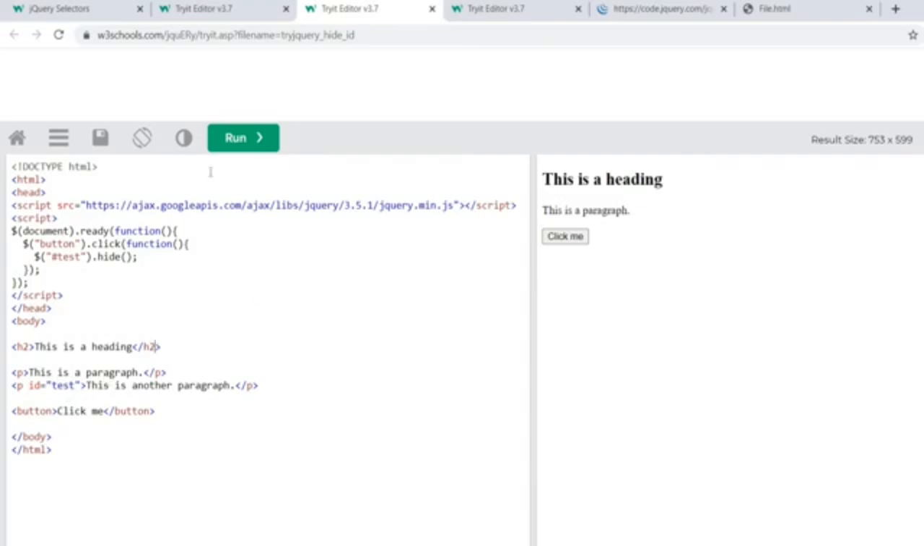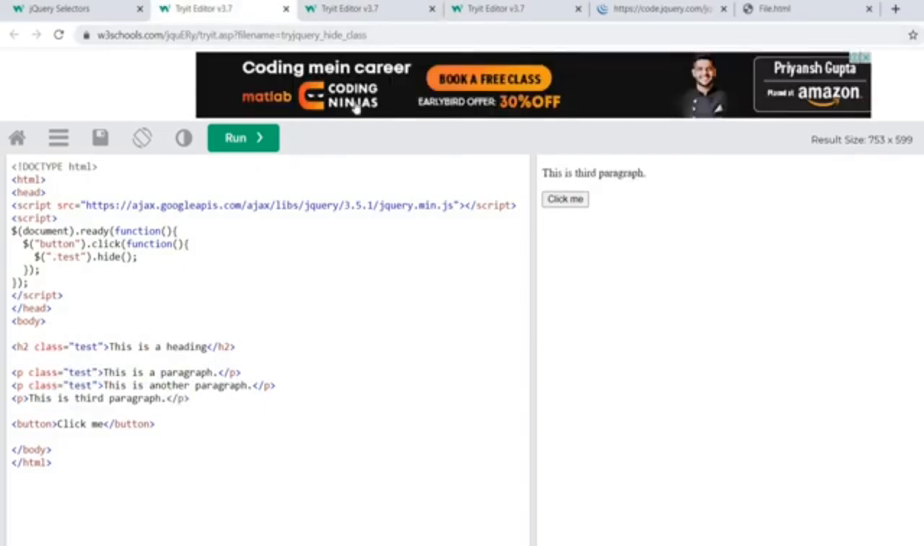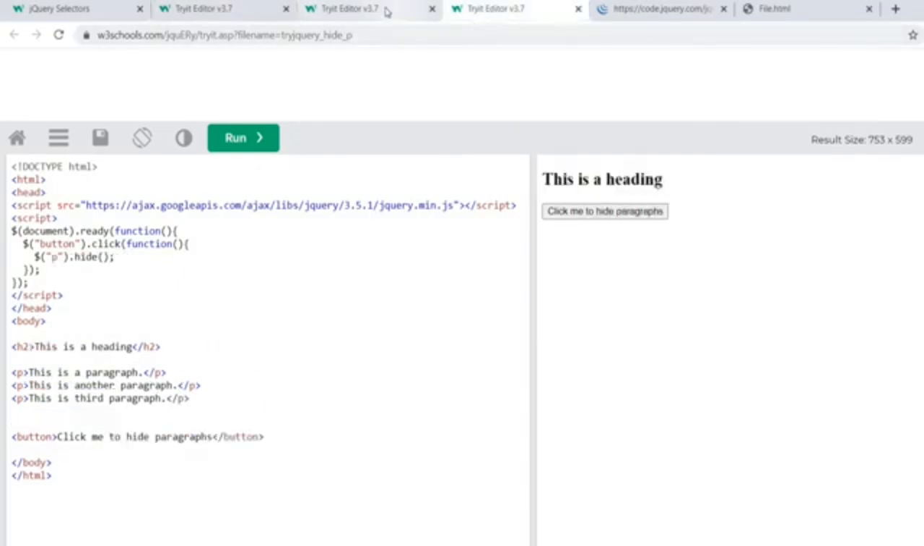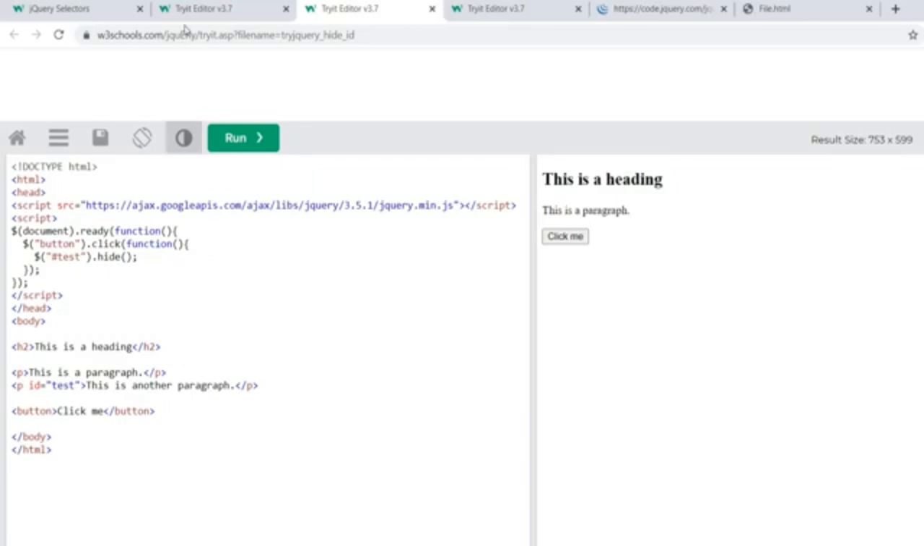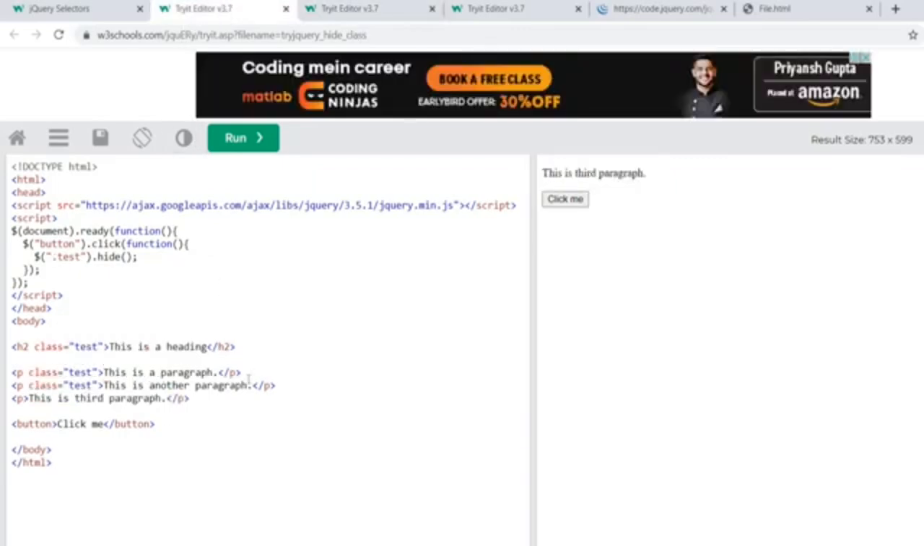So if I want to hide only one paragraph, I can click on this, and the paragraph with that ID will be gone. What if there are more paragraphs? You can't go for selecting all the paragraphs, nor only one paragraph. If you have five paragraphs, or three paragraphs, and you want only two of them, not all and not just a single one, then at that time you can go with the class selector.